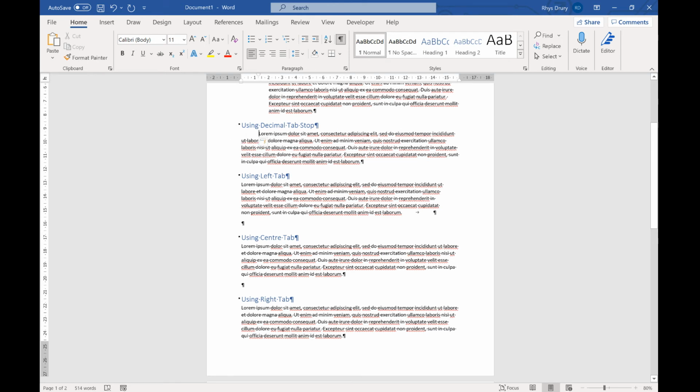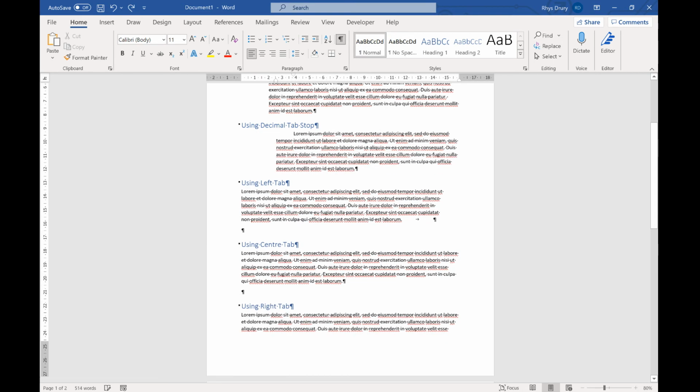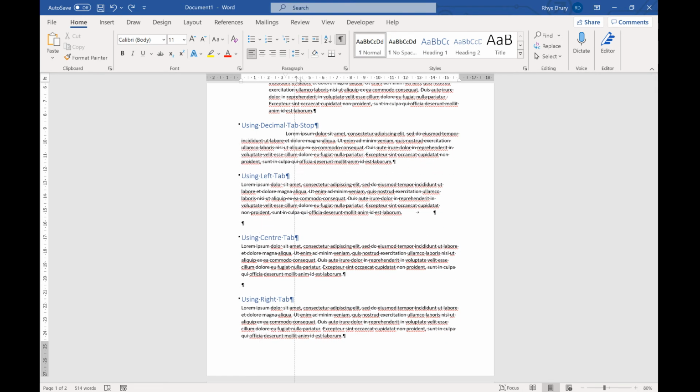So if you try and essentially trick the exam board by pressing tab loads of times to bring it in, or try and fiddle it with the arrows at the top like that, you won't get the marks. So it's really important you do it properly. You add the tab stop on and you press tab so you get that little arrow. And that's pretty much it.